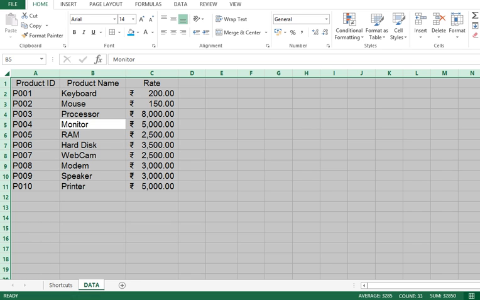Now we have come back to the same Excel keyboard shortcut worksheet. Our next keyboard shortcut is Control and asterisk. What is Control and asterisk? It is used to select only the data portion of the cells.